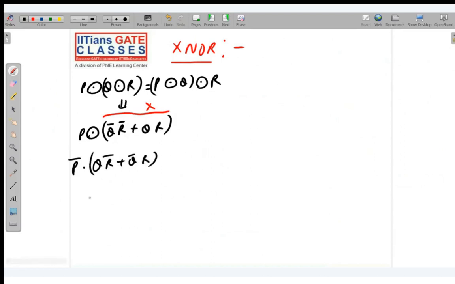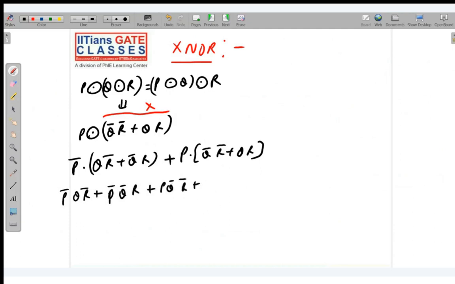Yes, plus what we will say, same. So P dot Q bar R bar plus. So finally what we will get: P bar Q R bar plus P bar Q bar R plus P Q bar R bar plus P Q R. Yes, so this is my final answer.